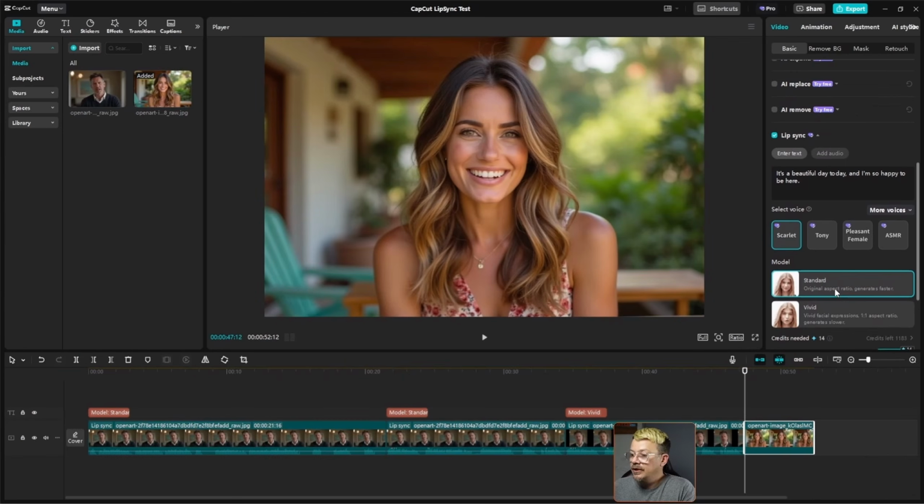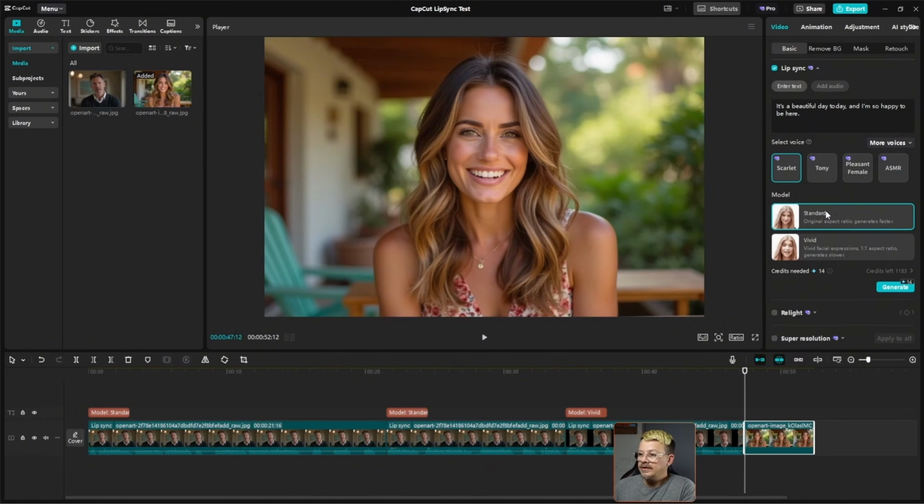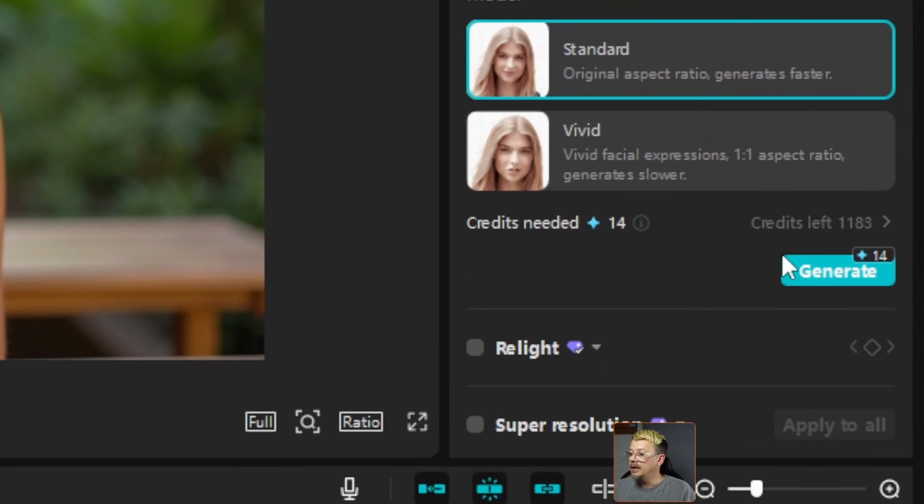Now my next option is between standard or vivid, and standard will maintain this original aspect ratio, so it's landscape 16:9, and it generates a little faster, or I can go with vivid. Now, vivid is supposed to make the face look a little bit better. It will be a 1:1 aspect ratio, so it's going to make it a square and going to take a little bit longer to generate. We'll stay on standard for this example, and then I'll click the green generate button in the lower right.